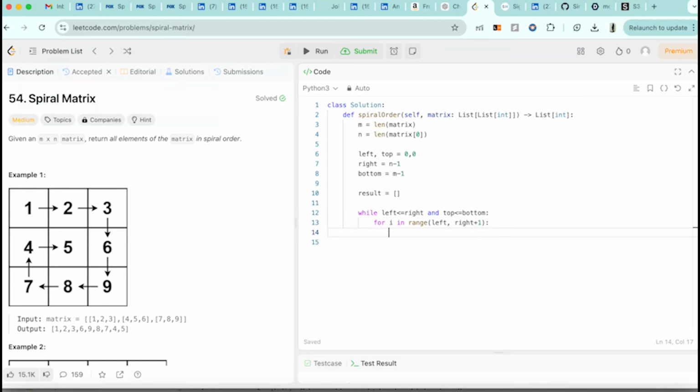Okay, so it should append to the result, append with matrix of left, which will be the 0th row, and next should be I. We'll increment the top pointer.